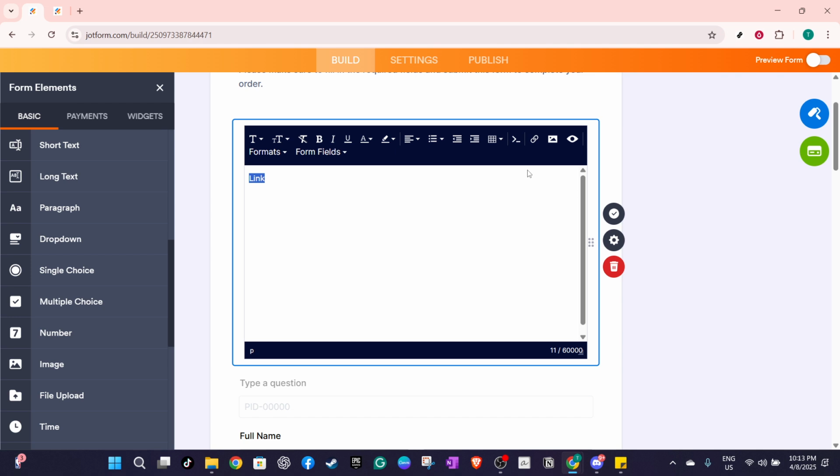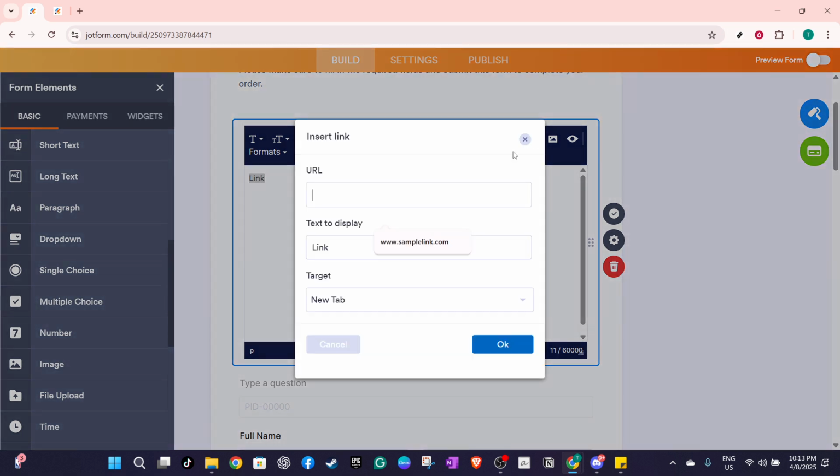With the text selected, you'll notice a toolbar at the top of the paragraph editor. Click on the Insert Edit Link icon, which looks like a chain link. This is the gateway to making your text a functional link.